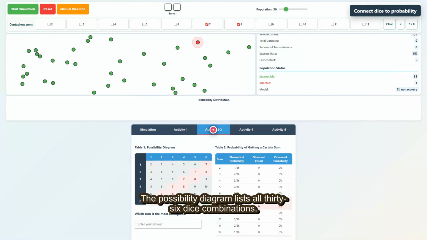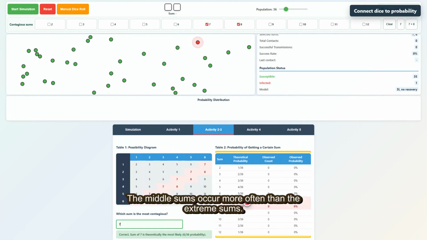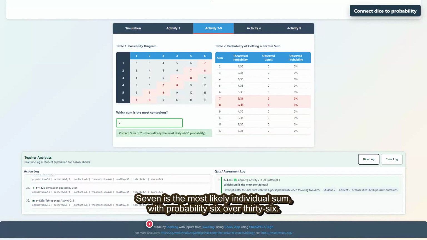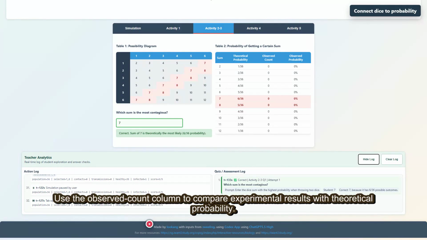The possibility diagram lists all 36 dice combinations. The middle sums occur more often than the extreme sums. 7 is the most likely individual sum, with probability 6/36. Use the observed count column to compare experimental results with theoretical probability.